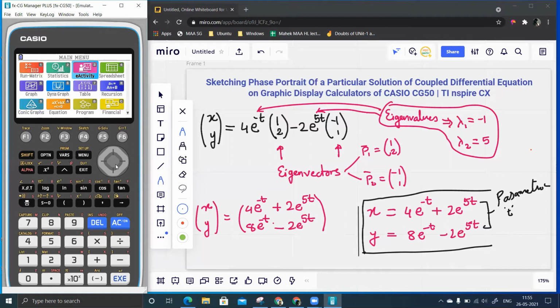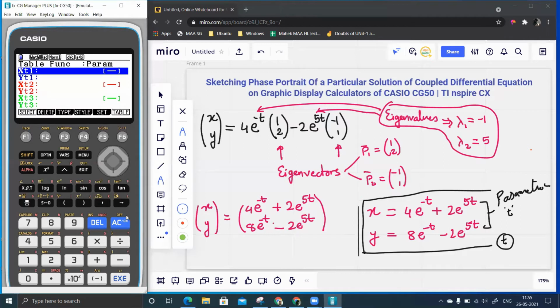I'll tell you why we cannot draw using the graph function. In the table function we can set the value of t to any range, negative to positive. But in the graph function, if I try to draw parametric functions in the Casio GDC, it will by default not consider negative values of time. It will always take positive values of time. So here I'll go to the table feature of this, and execute, enter into that.